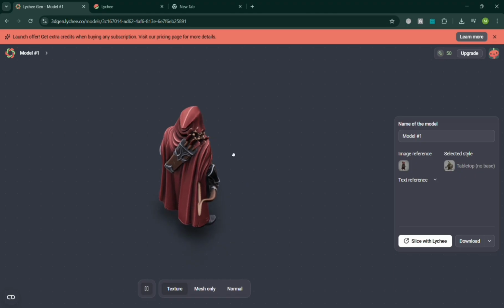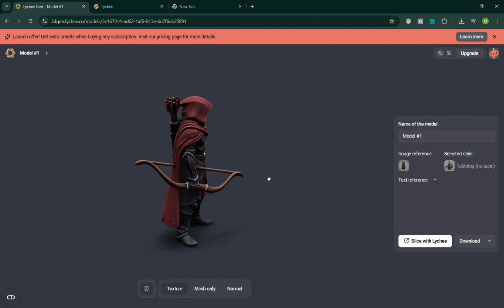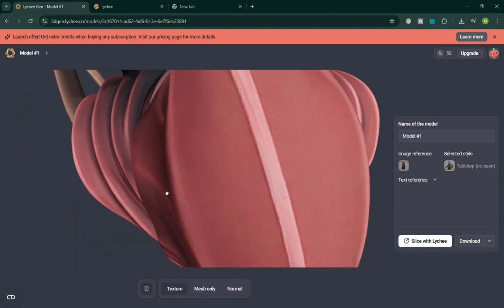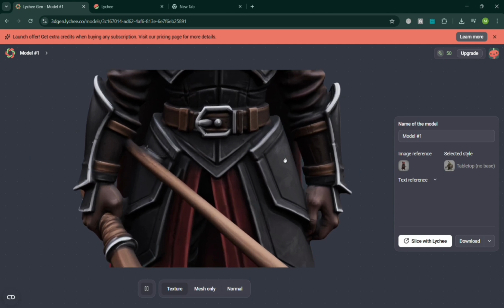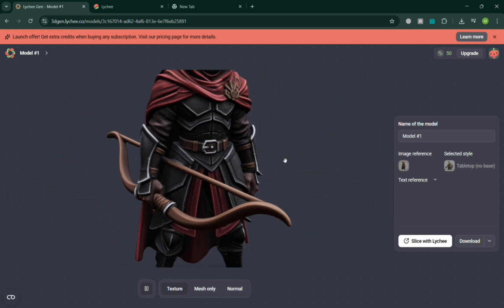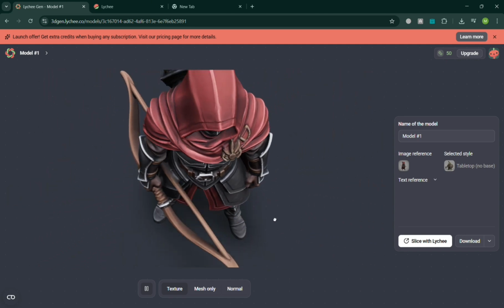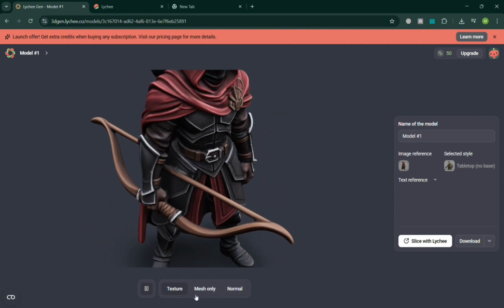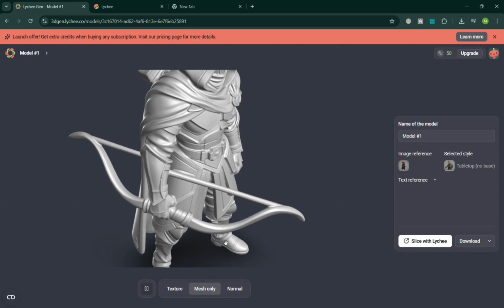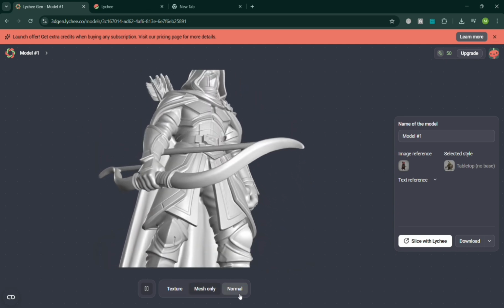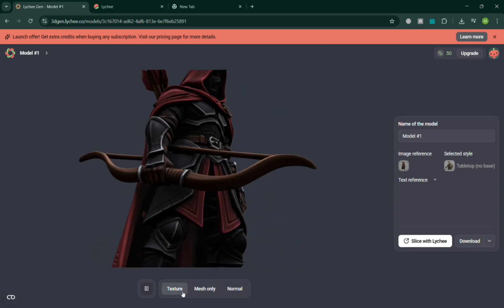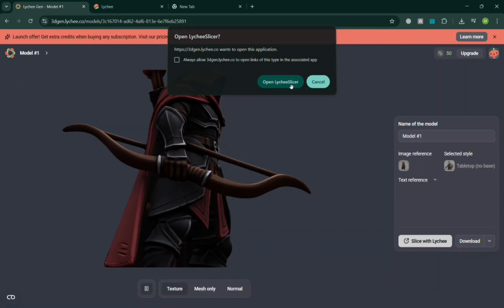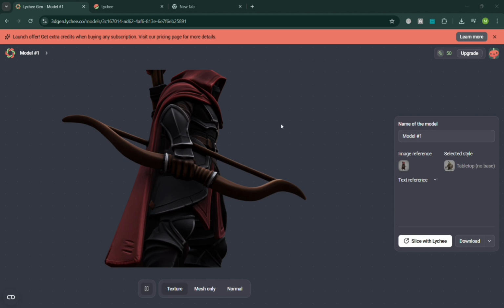Once done, it will show us in here that the 3D model we have created has now been successfully done. We can start clicking the Slice with Lychee button. However, you could also start rotating, zooming in, and zooming out in order to see all of the details before printing this 3D model. You can even change the texture, either mesh only or normal only. This is basically what it looks like, but I'm going to choose the texture one and click the Slice with Lychee button. And we can start opening the Lychee Slicer.